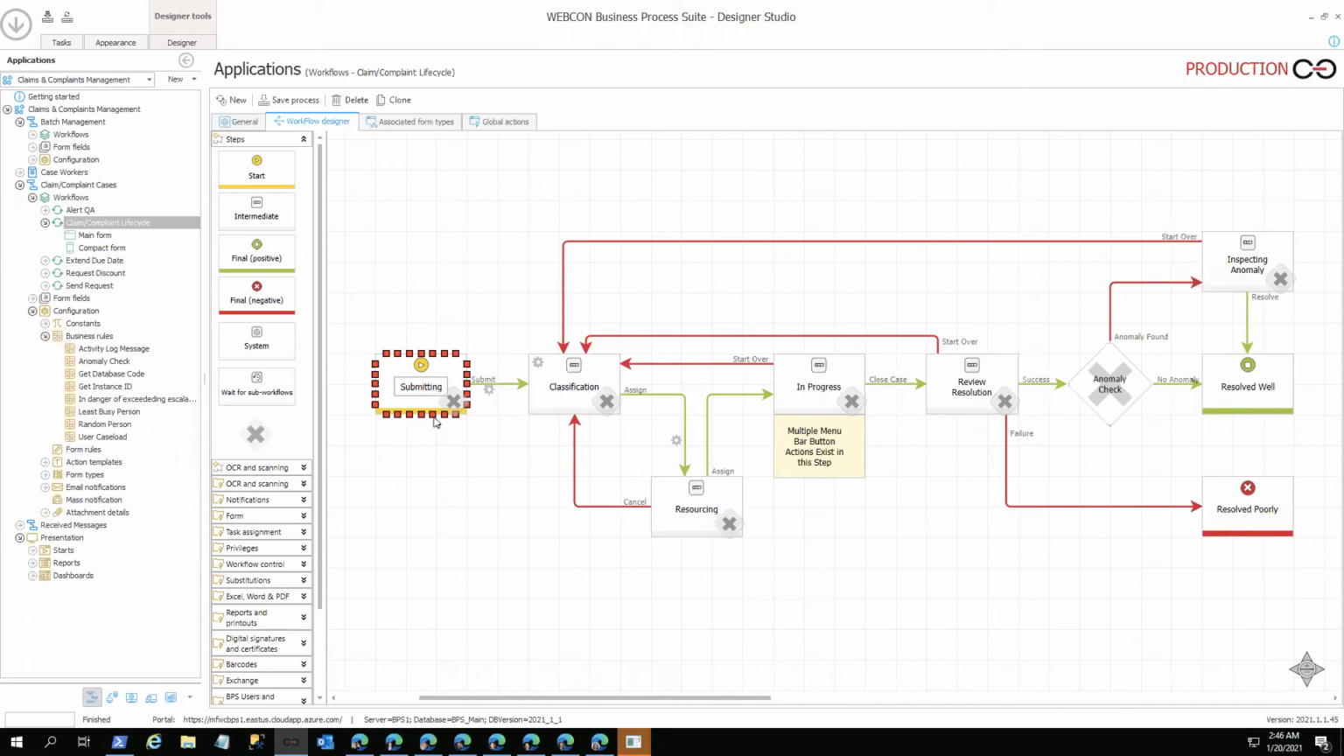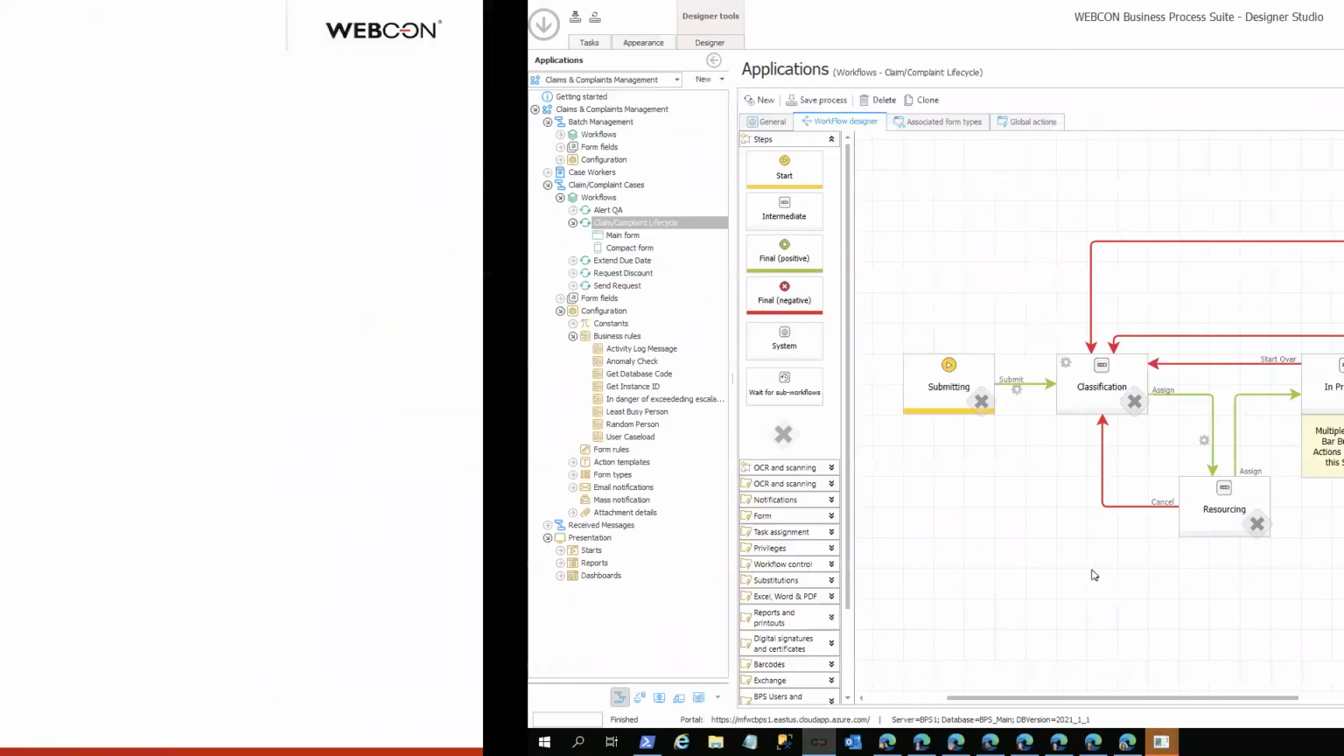What stage are you in? We're submitting it. Or we call these steps, but what step are you in? I'm in the submitting step, getting ready to send something in, then classification step, then I'm resourcing it, then it's in progress. Then later on, we're reviewing the resolution of it and deciding how good a job was done. We're checking to see if there were any anomalies. This stuff is really, really handy, and it's pretty easy for someone to follow. And if we forgot to do something, it's really easy for somebody who's a stakeholder in the system to tell us where we made a mistake or where we forgot something.